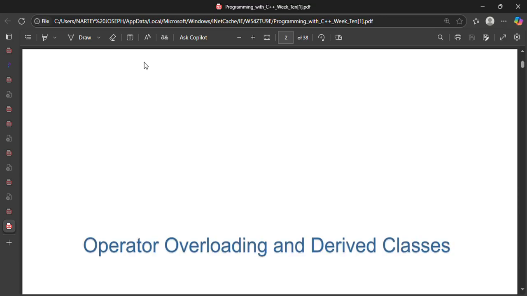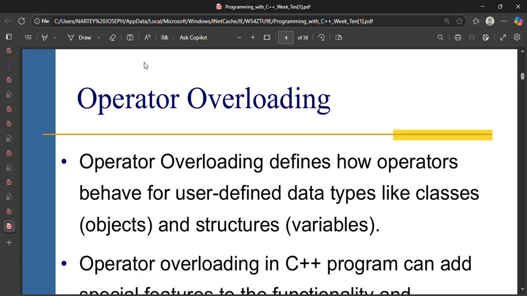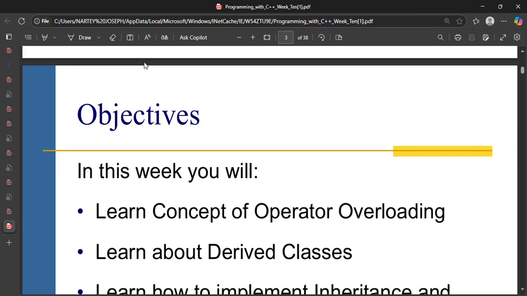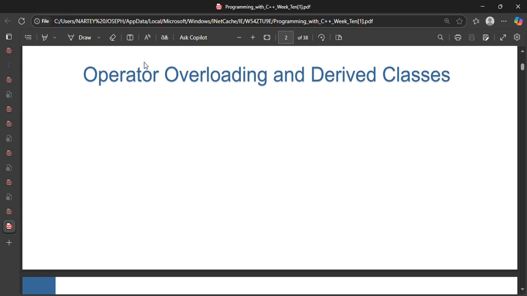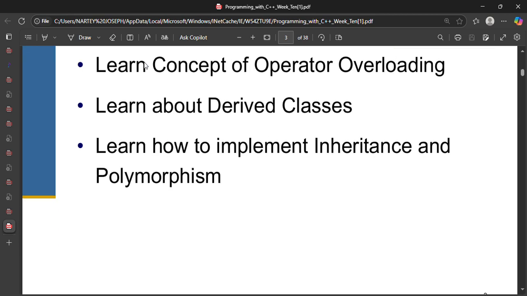Operator overloading and derived classes. Alright, so let's get into the objectives. At the end of this section, we should at least learn the concept of operator overloading and learn about derived classes, and learn how to implement inheritance and polymorphism.